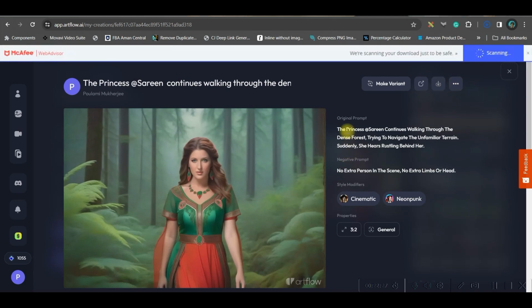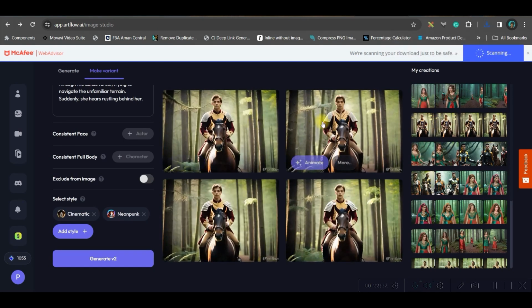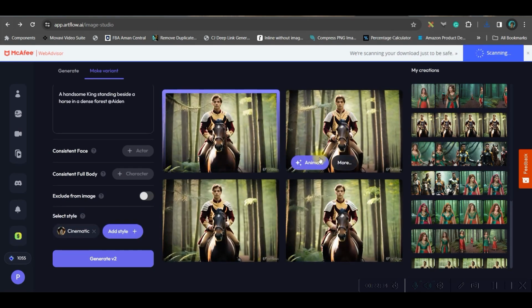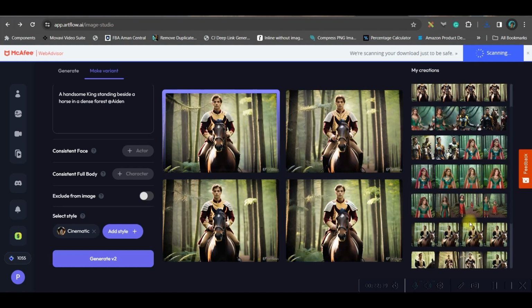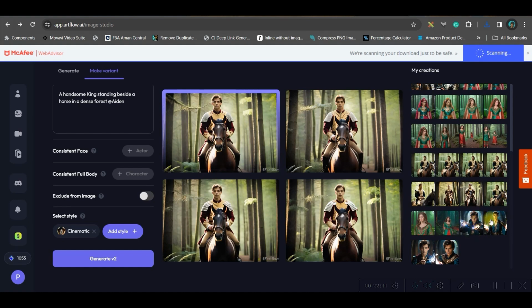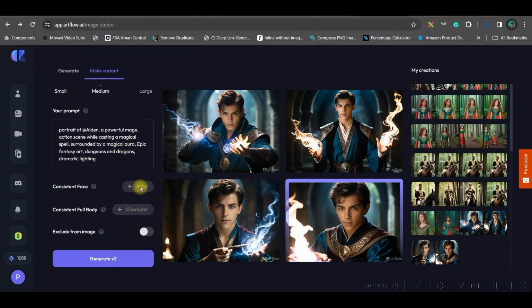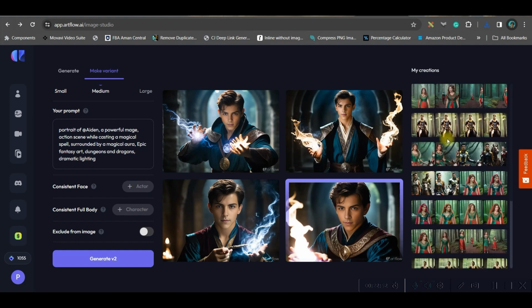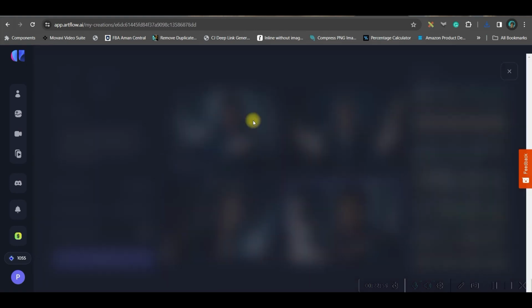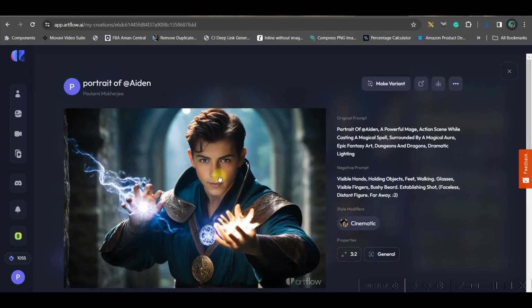Like this, scene by scene, you will have to create all the scenes. Like I have created this scene also with 4 variants where the king is riding on a horse and coming. Like this I have already created a couple of them. I have created a close-up of the king as well. So like this, you will have to give the prompt, choose the character or actor. You can directly choose an actor instead of a character also. Doing this, you will have to just create. If you like something, just go to that image and download it.